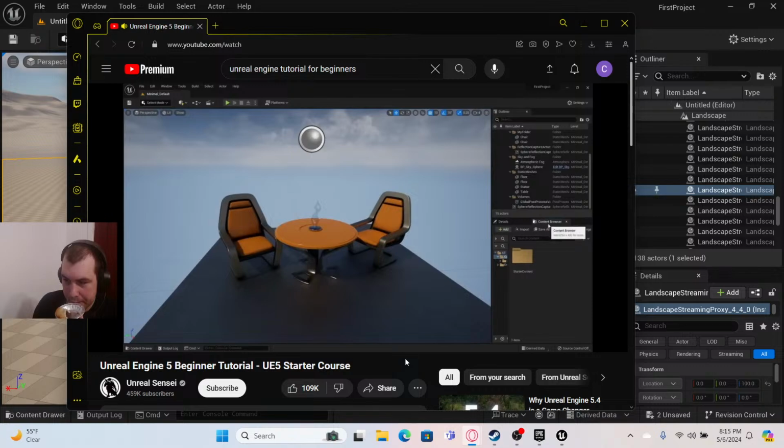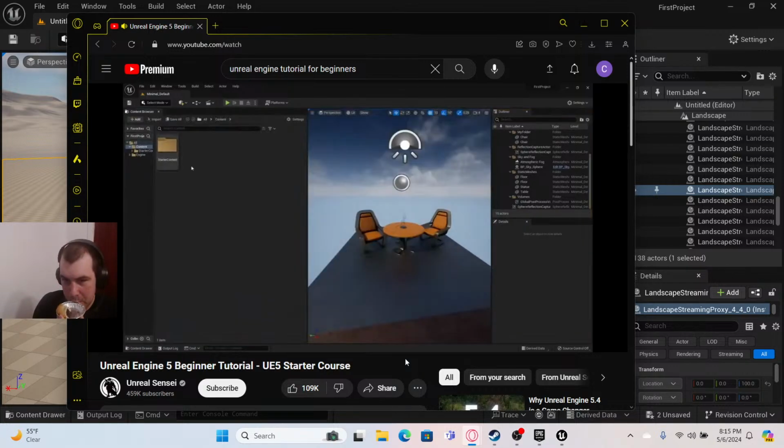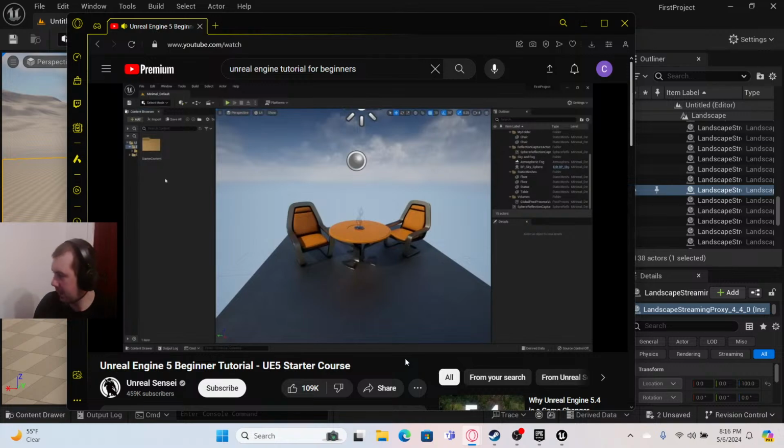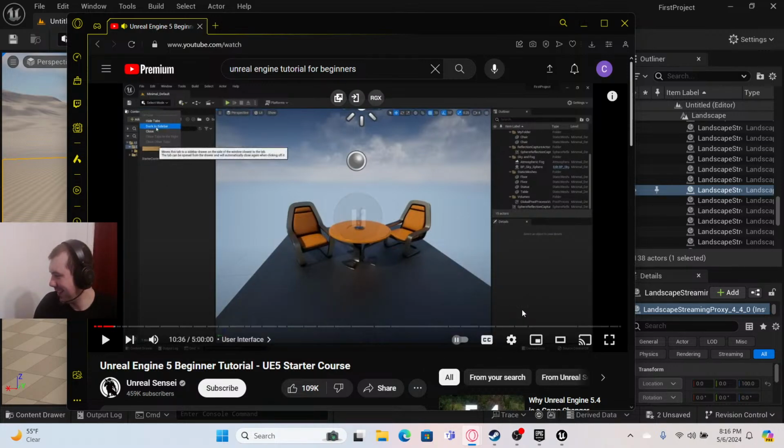Now, another neat trick is that if I dock my content browser right here, and let's go make it a little bit smaller, and maybe I don't want it always visible, I can right click and go dock to sidebar.